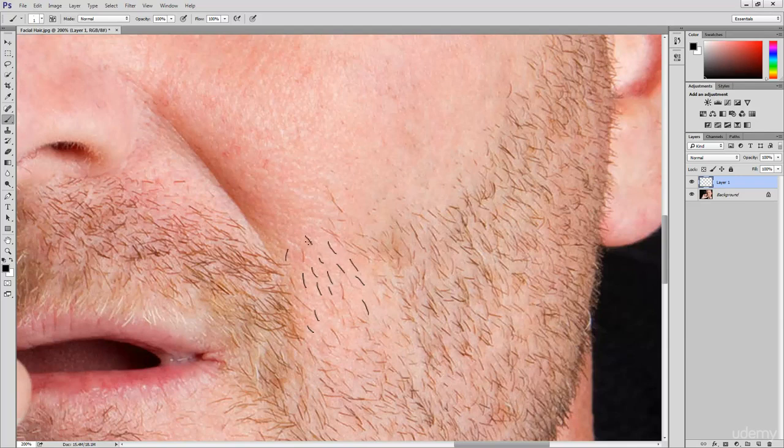Well, this presents a number of problems. Not only are the hairs all wrong, it would be incredibly time-consuming to make an entire beard this way, drawing each individual hair one at a time. I'm going to drag my new layer down to the trash icon. Then I'll make a new blank layer so I can try something else.